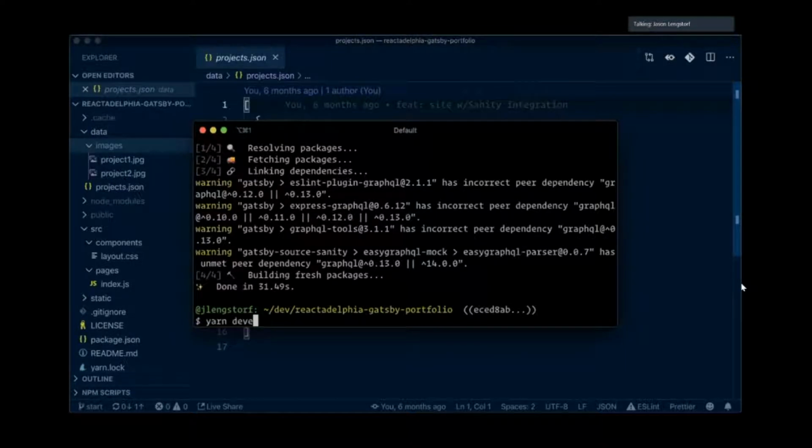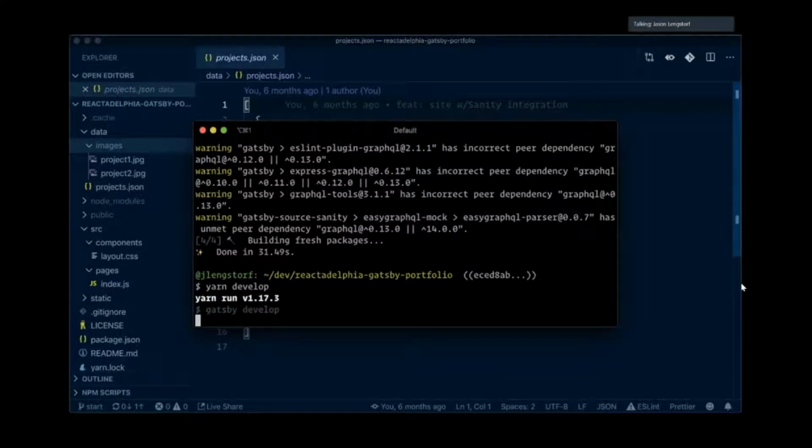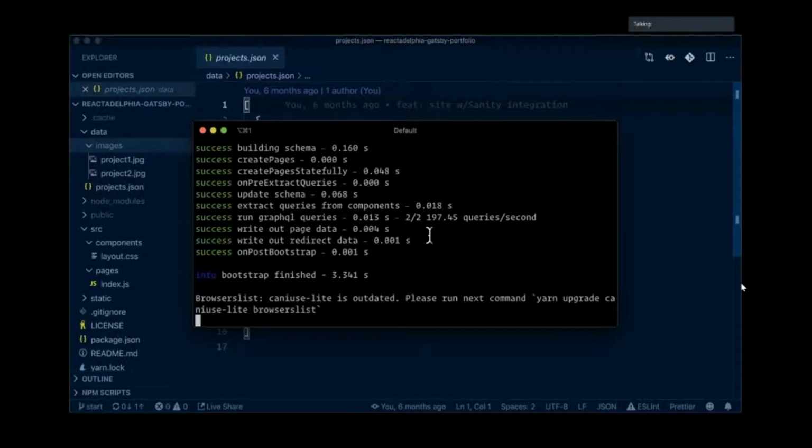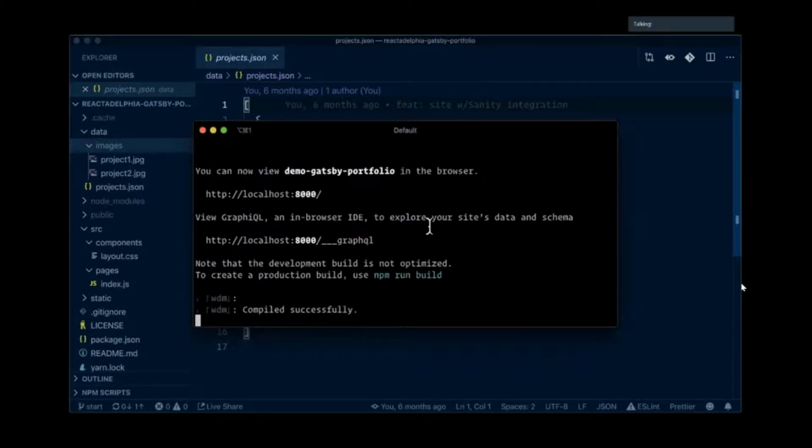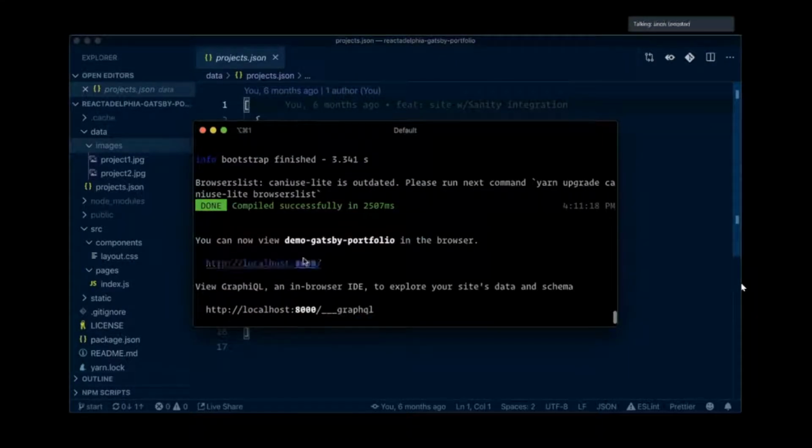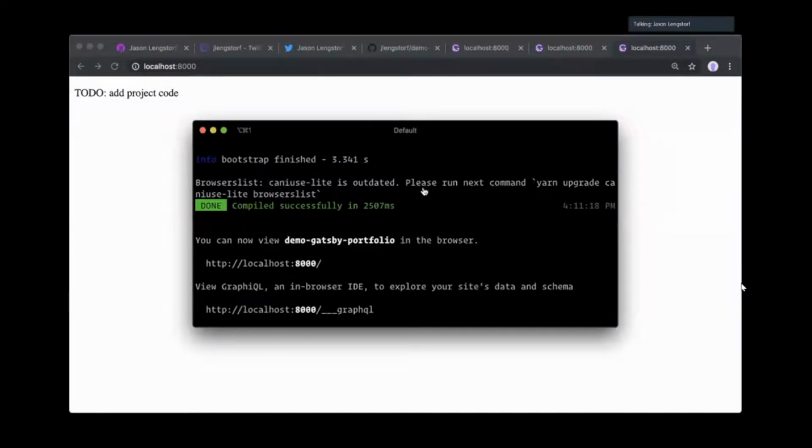Let's try this again. Yarn develop. Okay, apparently one of the new dependencies isn't working. So, all right, we got ourselves a project. Let me make that a little bit bigger so we can see it. And now we can actually begin doing things.